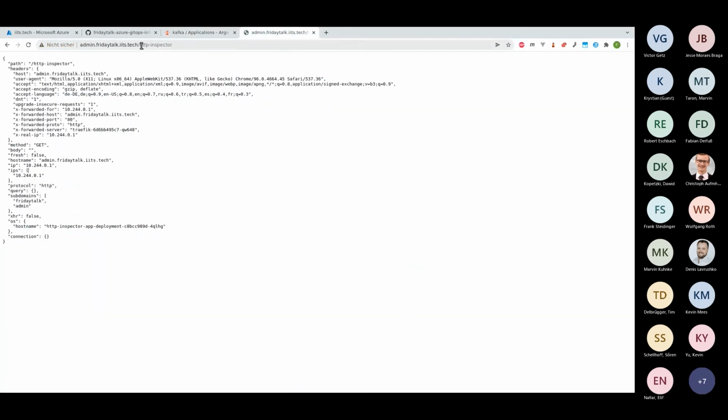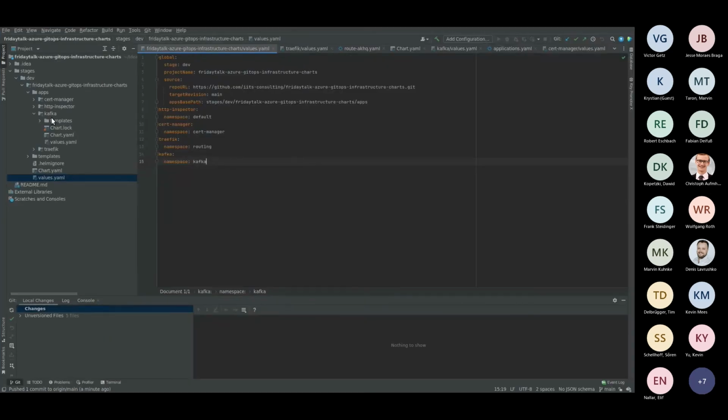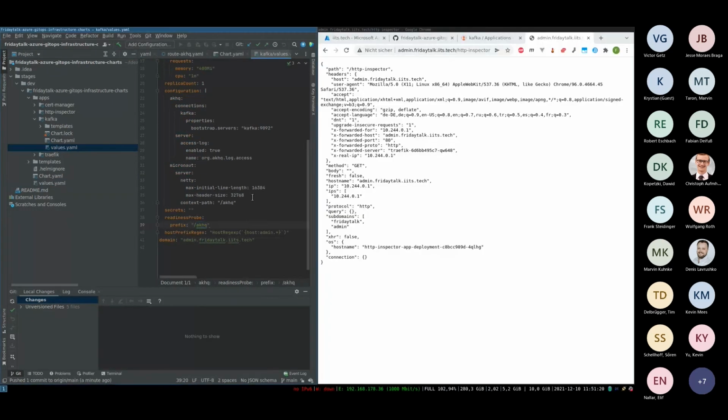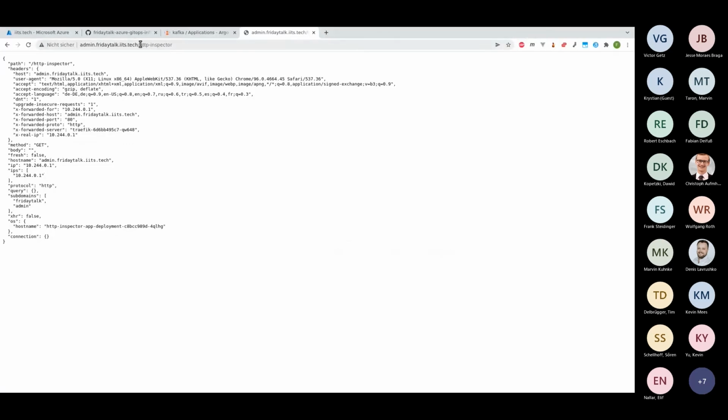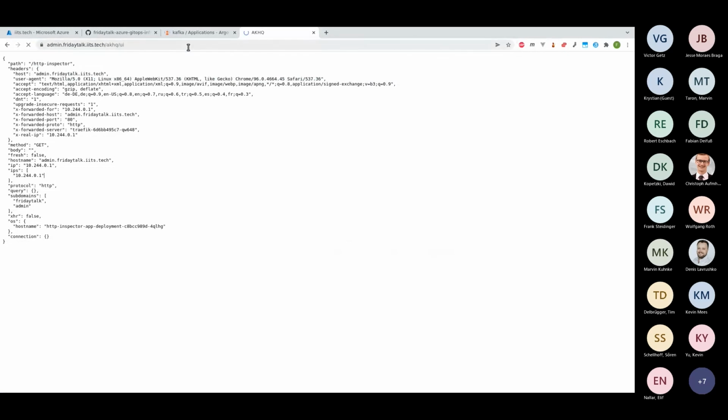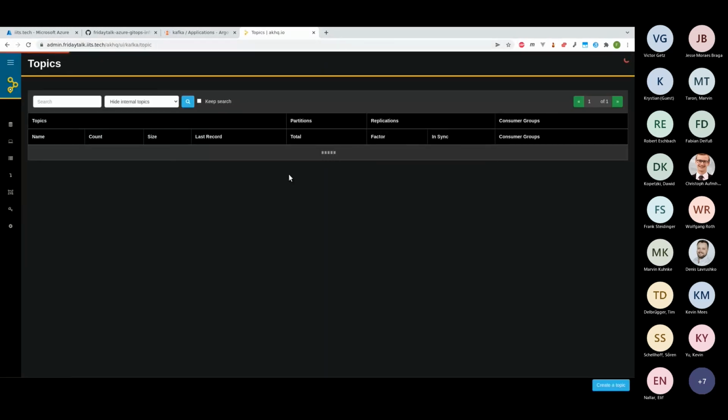Okay, let's see if we get some kind of a response. I just forgot the prefix. Let me check it again. Inside the Kafka VDS YAML, it was AKHQ. So we don't want HTTP inspector. We want instead AKHQ. And wow, it's running. Easy, right?